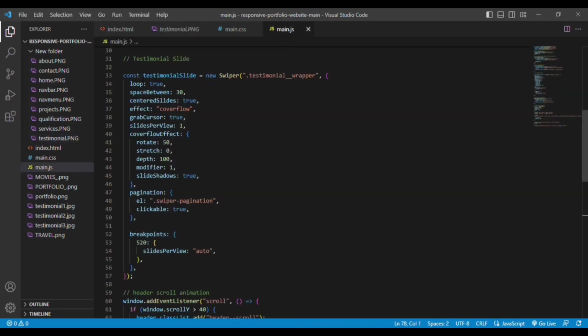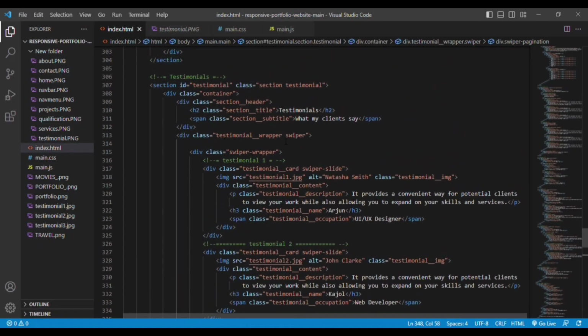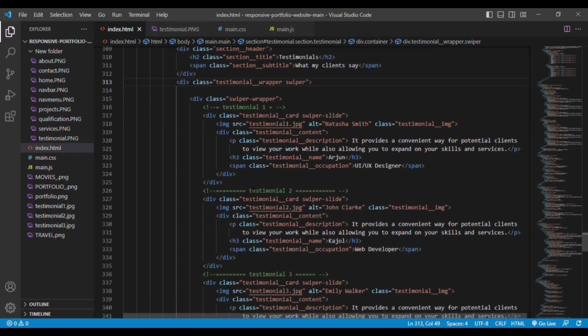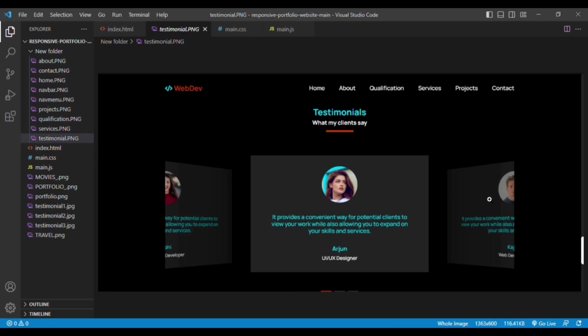Here you can see I'm creating a testimonial slide, and I'm creating a new Swiper, that is the testimonial wrapper. This testimonial wrapper is the main div which holds all the testimonials that we have added, right? 3 testimonials. So we are referring to it over here. And we are setting loop to true, which means it will loop infinitely, again and again. And here we are adding the effect as coverflow. Coverflow means the other elements are slightly hidden, and it will only show the main one in a big format exactly at the center. It is added here.